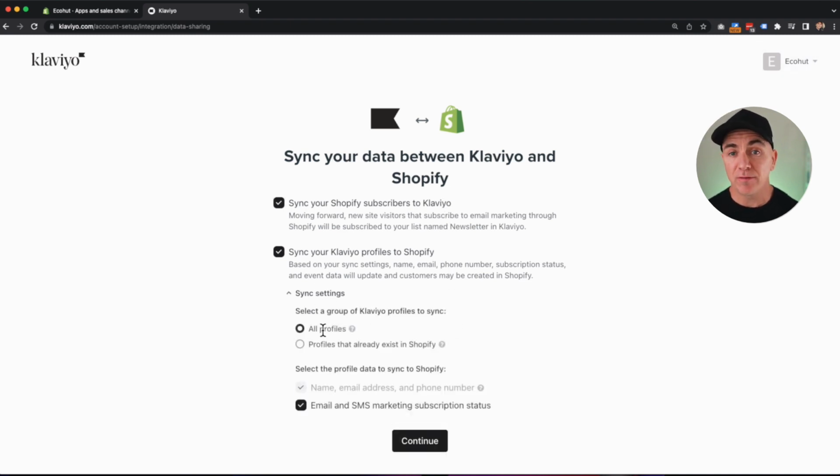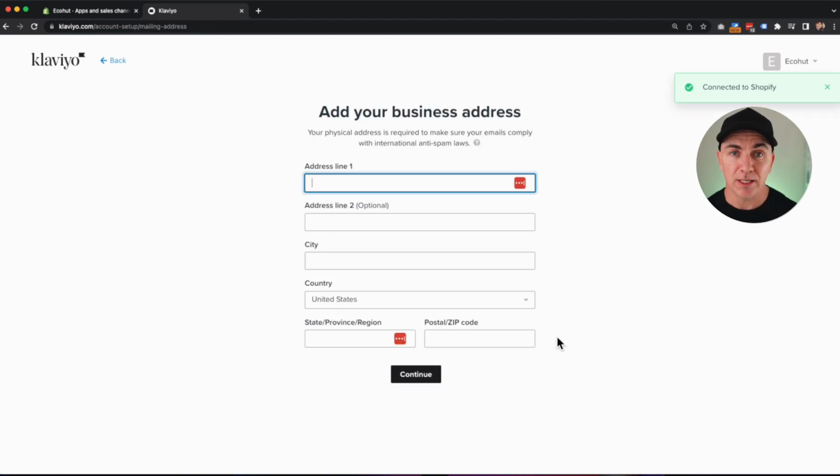So at this stage, we want to fill in our business details. Now, if you're just starting your Shopify journey or your e-commerce journey, you may not have an address, so you can put your home address in here, but obviously if you have a business address, we're going to put that in here now.